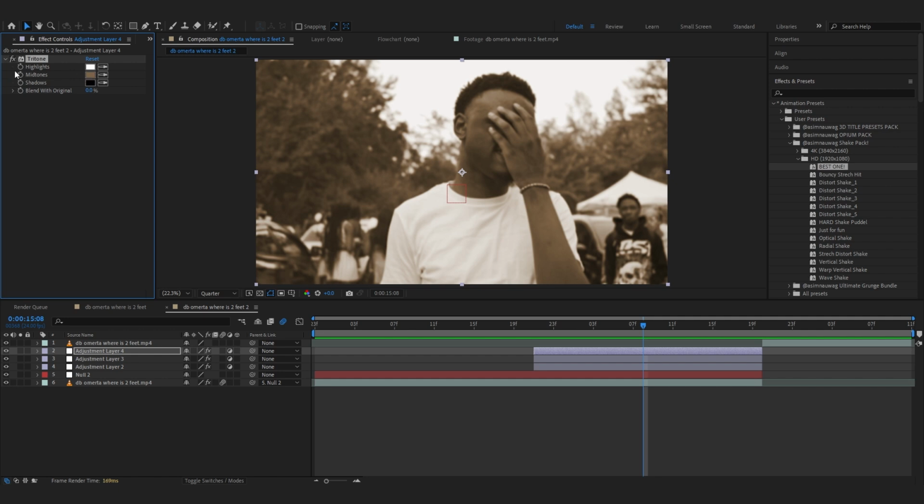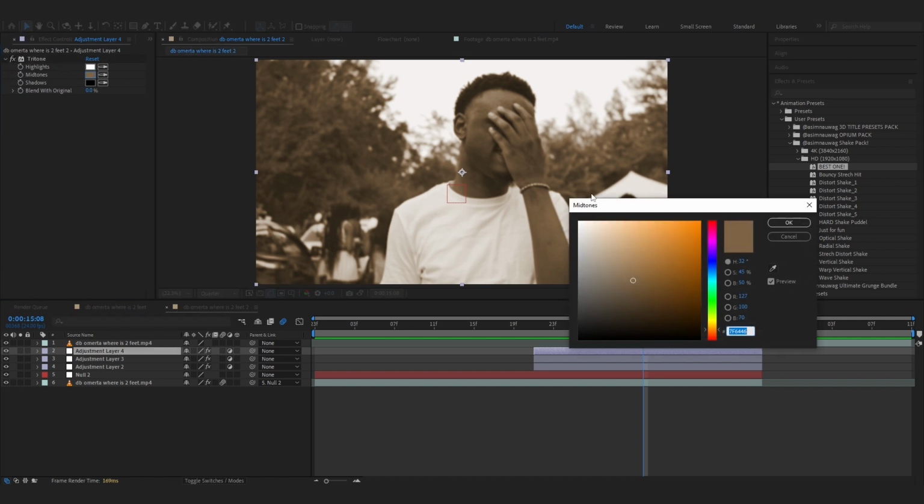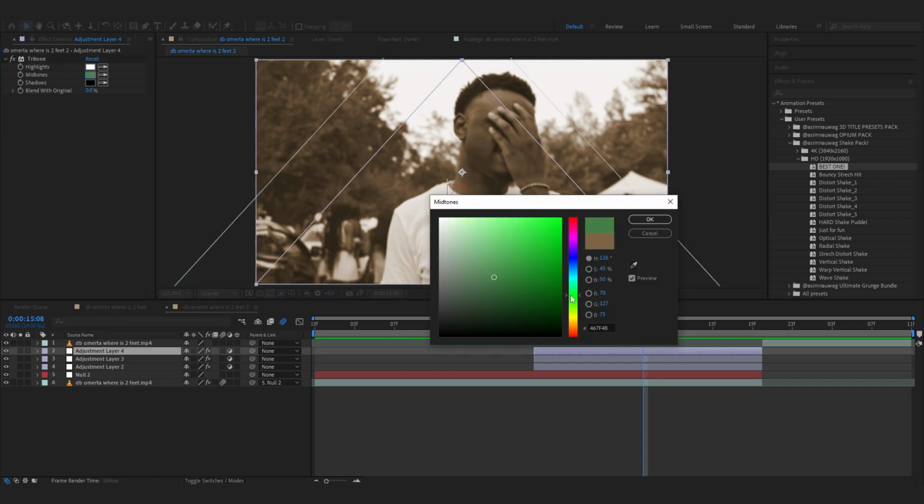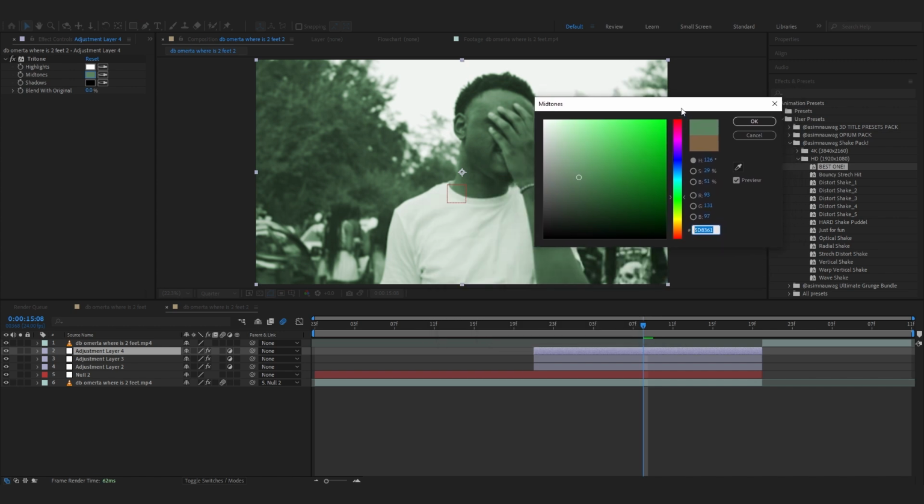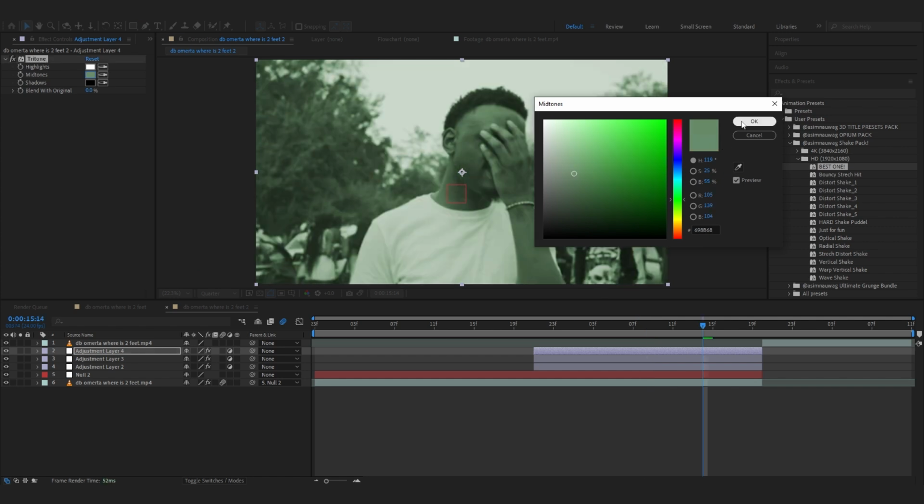But in here you can see it turns our footage into a brown tone, but we are going with a green tone. So go over to midtones in effects control, and firstly turn it into a green, so something like this, and just desaturate it a little bit, so somewhere around here. You can see my color code right here if you want to copy. It's 5D8361. You can copy this, or you can mess around with some color in this region. So something like this looks cool to me.